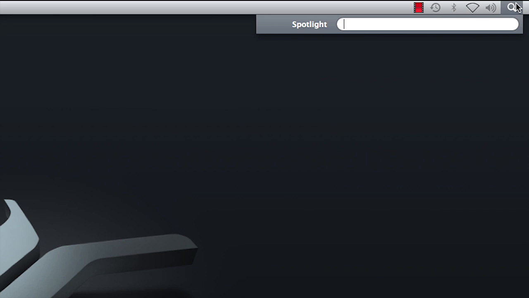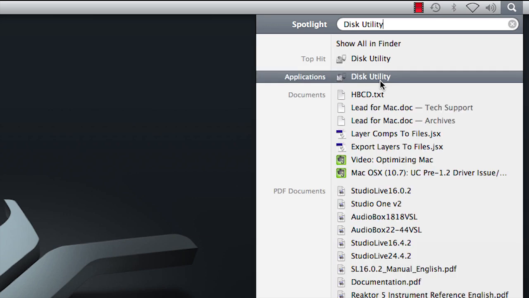On a Mac, the directory and file system permissions can also get corrupted over time. Apple provides a program called Disk Utility, which analyzes and repairs these issues. Use the Spotlight search window in the upper right. Type Disk Utility and click on the search result to run the program.